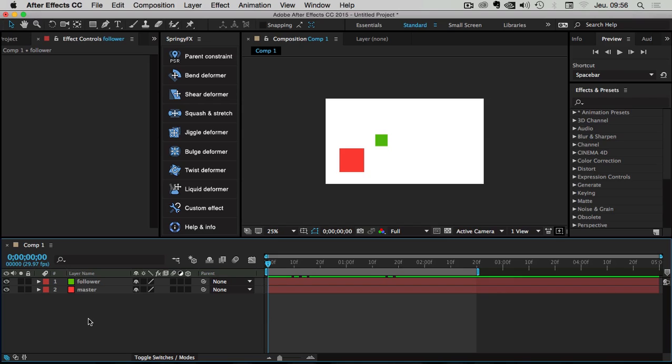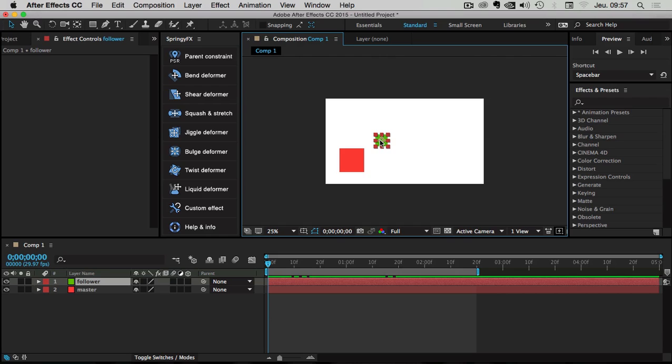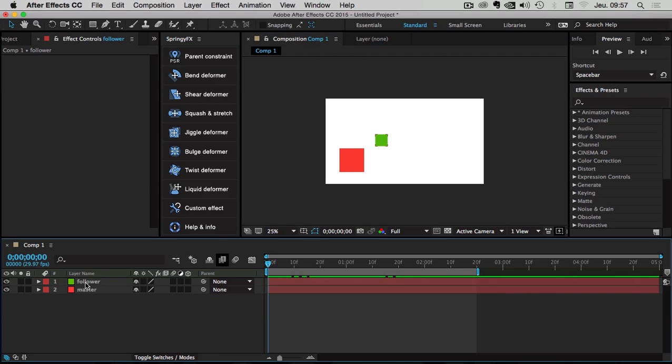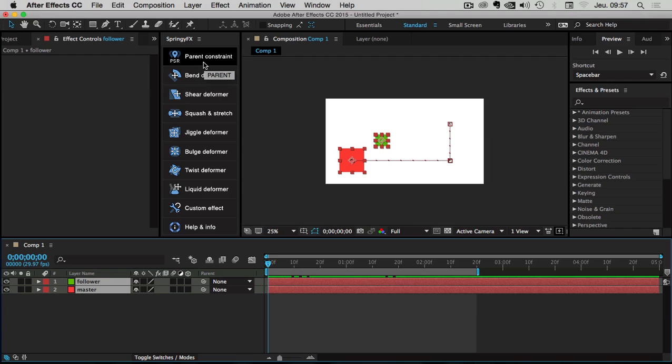The really important thing is to select first the layer that you want to have the springy motion, whatever you want to use, whichever it is, a deformer or a constraint. You always have to select the layer that is deformed or that is constrained first. So I will select the follower layer first, and then in a second click I will select the master layer. So I have both layers selected, and I will click on the parent constraint again.